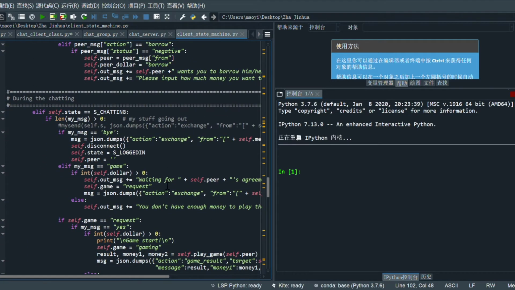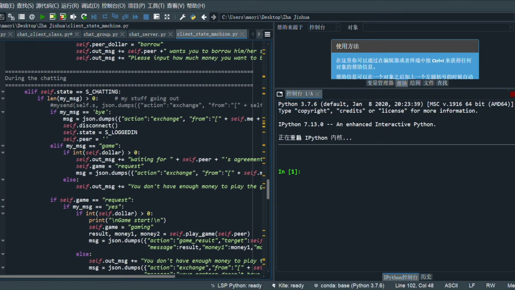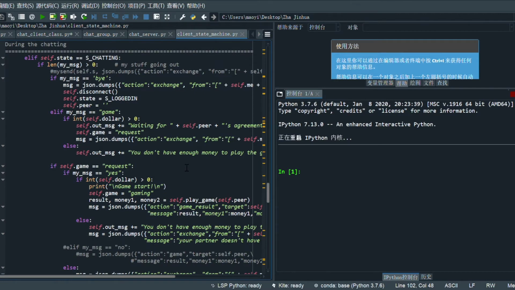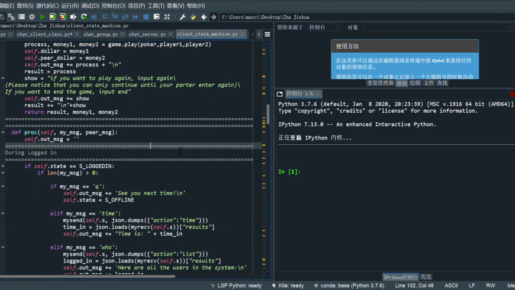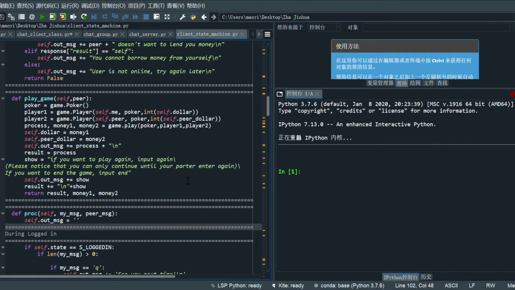During the chatting state, the client has an option to start to play the game. Same as the process of borrowing money, it needs to obtain the agreement of his partner. And then it will call the play game function. This function will return 3 values, the game process and 2 players' money. The game process will be shown on both clients' screens, and the money will be updated.